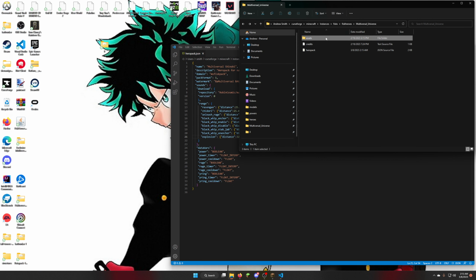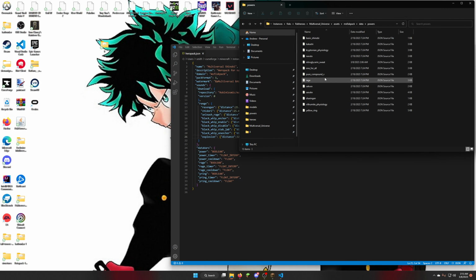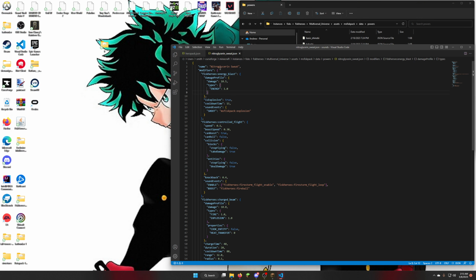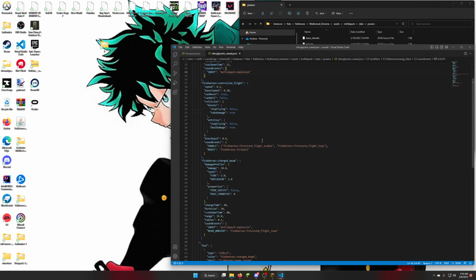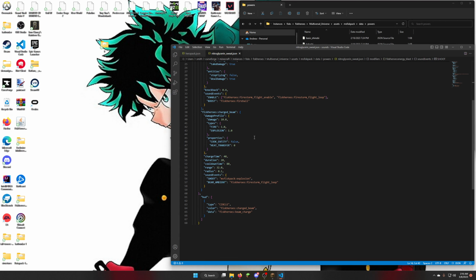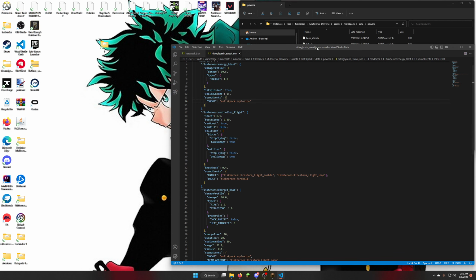You would go to Assets, your domain, Data, Powers. Choose the power you want it to go on. So in this case, it would be Nitroglycerin Sweat. When you see sound events here, this is for Energy Blast, sound events shoot. I'm going to have MS Fistpack Explosions here. Explosion. So you would just put your domain and then the name of the sound. See, I have different Fisk Hero ones in here.